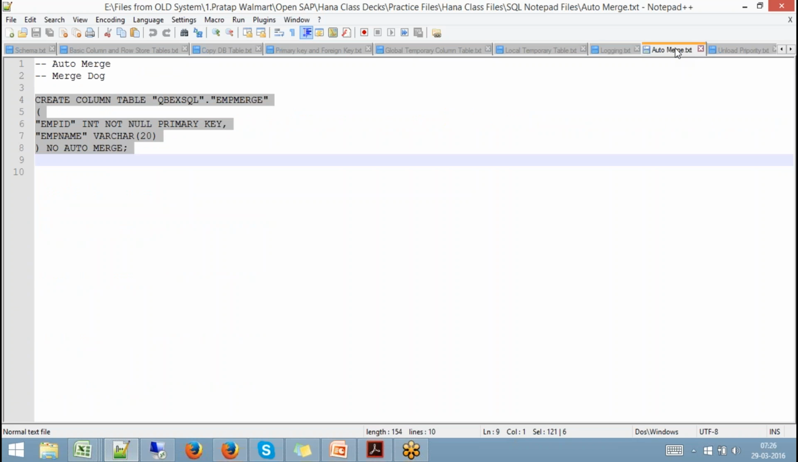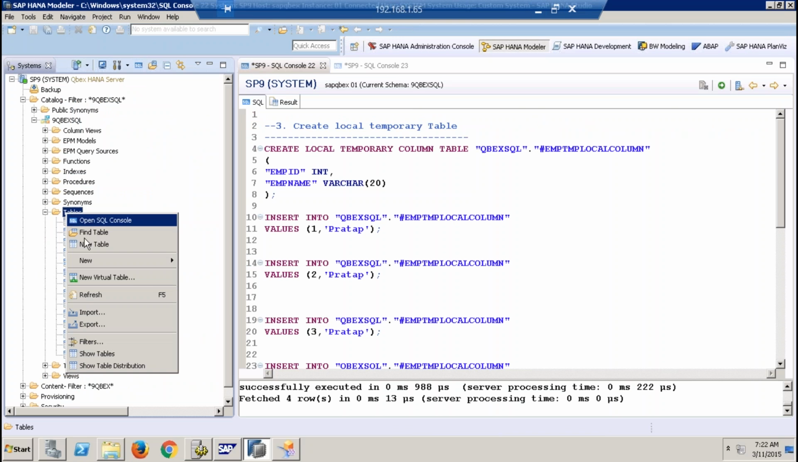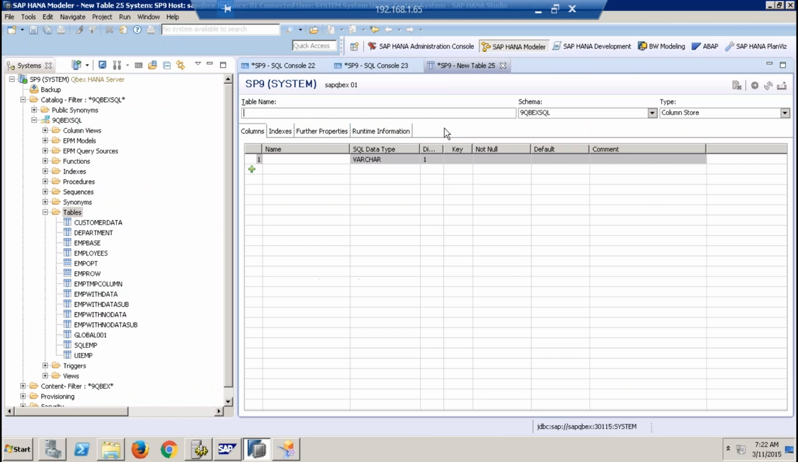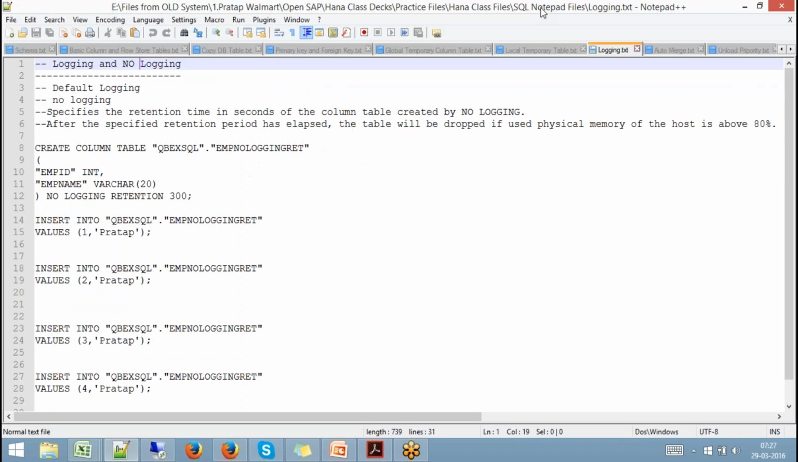Using the GUI also, you can have no logging. But in the UI, you can't specify the retention period. You can just say logging or no logging. By default, it is logging. If you set this option, then there is no logging. It does not maintain any logs. It keeps collecting logs, but after 300 seconds, the logs are cleaned out completely. That's what it says. Logging means logs are maintained in the log volume.